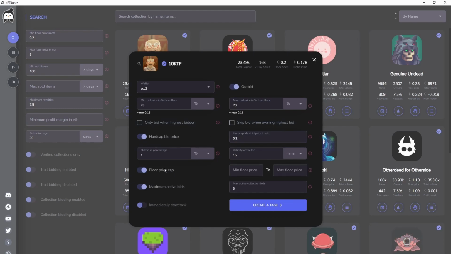You can also set the floor price cap. So this is really a cap. When should this task be running? So you can say this task should only be running as long as the floor price stays within this range. You can only set 1, so you can only say I only want to make this task run as long as the floor price is at least 0.2 or 0.15. So those are all security options.